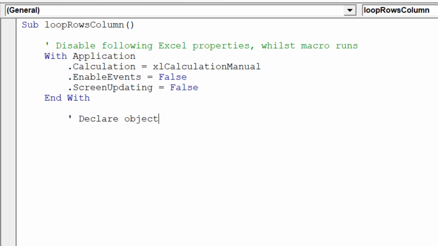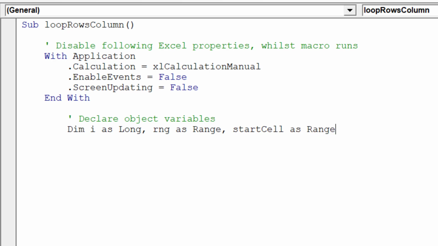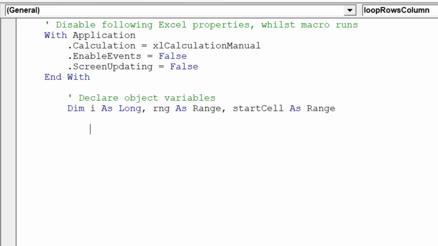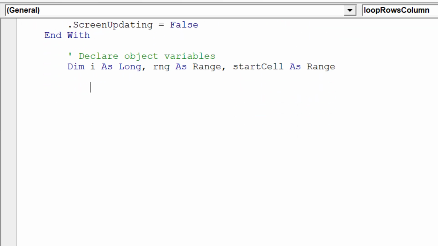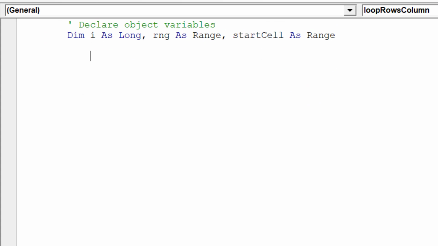Then we want to declare our object variables for this macro. The I object will be declared as a long variable, which can store long numeric values, whilst both RNG and start cell will be declared as range object variables because these objects need to denote cells or multiple cells in VBA. The start cell range object will be declared as the starting or active cell for this macro. On the other hand, RNG will be the selected range of cells.